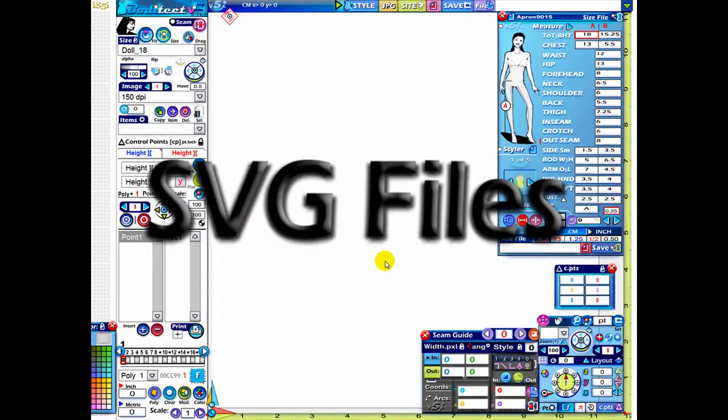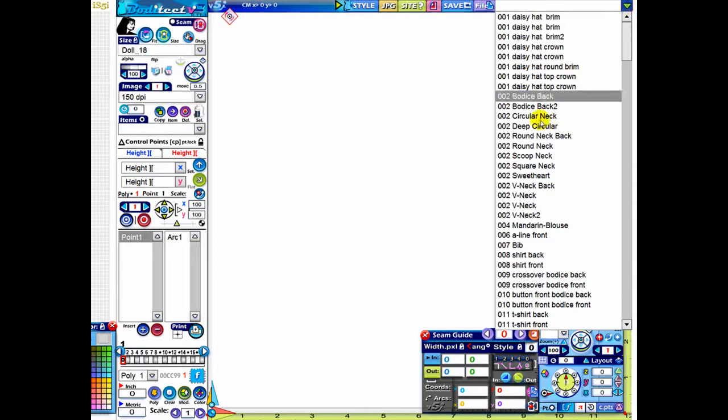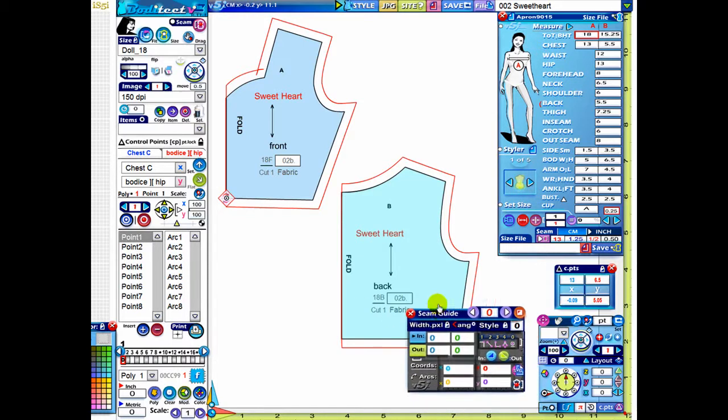Welcome to this tech note on creating an SVG scalable vector graphic file. What I'm going to do is load a designer file, and we'll open up Sweetheart here, and I'm going to export this file as an SVG, and I'll explain a little bit later what an SVG file is.